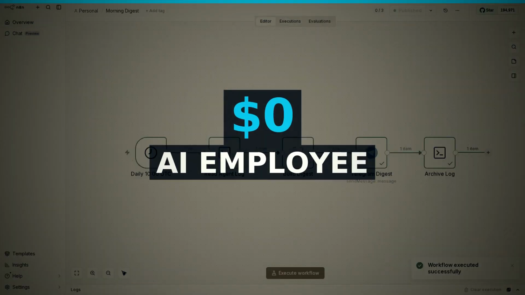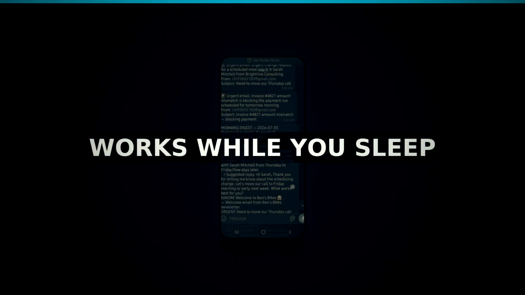While I slept, this thing read all 3 of my emails and drafted replies. In the next 10 minutes, we build an AI employee that reads your email, drafts your replies, and messages you what matters. Completely free on your own machine.